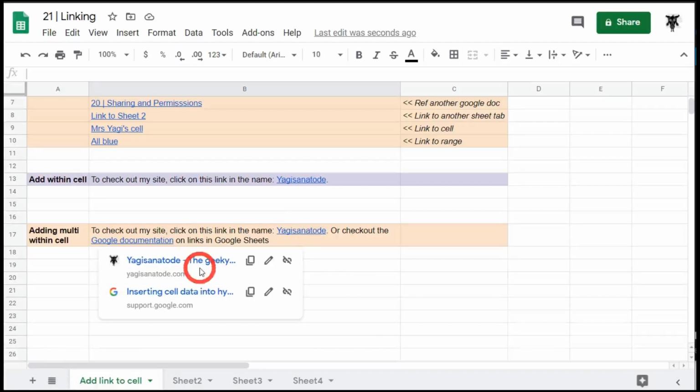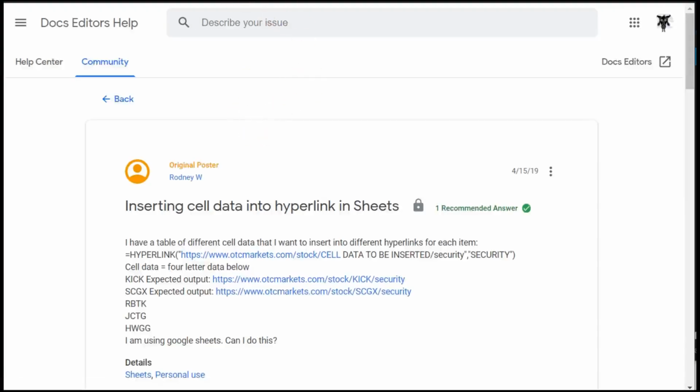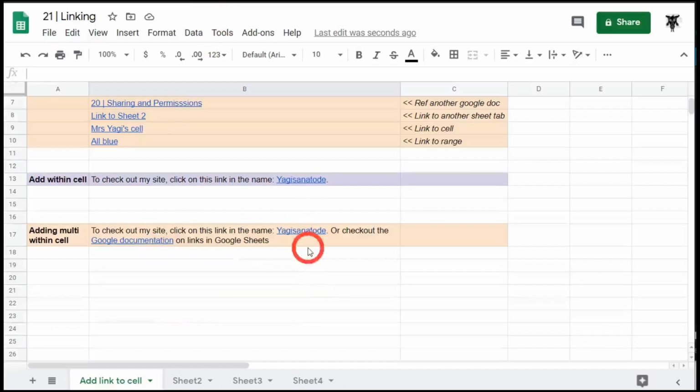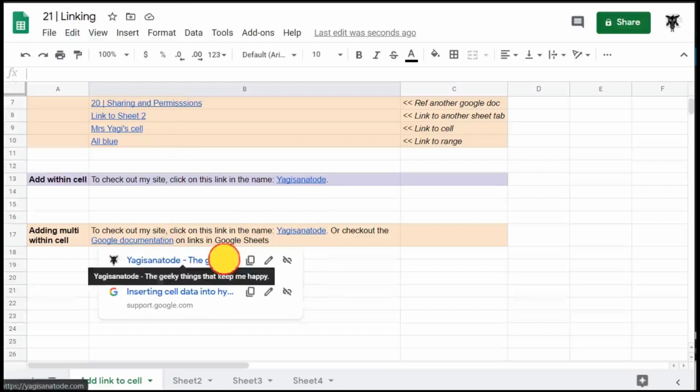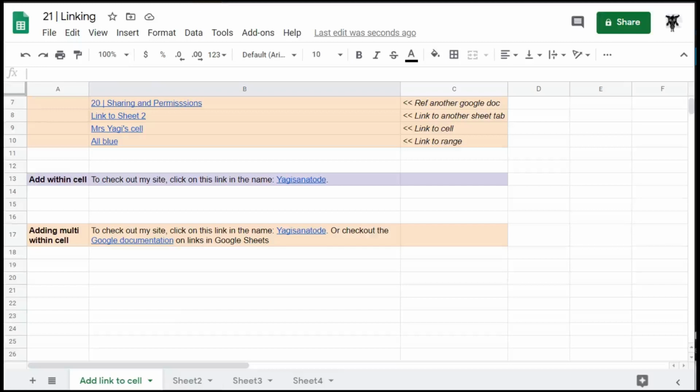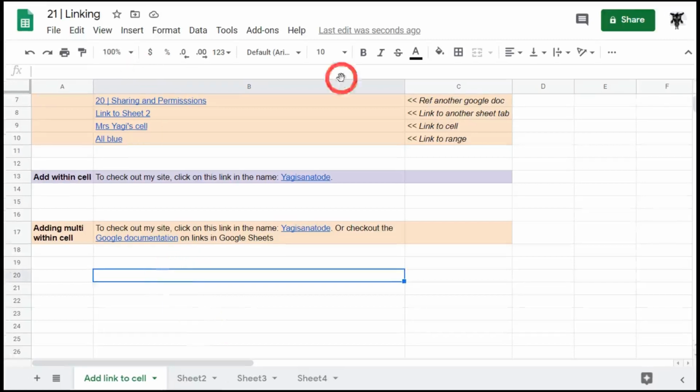Often when you have multiple links in one cell, it's not going to come up with an image because it starts to get a little cluttered. But if I click on this one, it'll open me up into the support document. Or if I click on my website one, it'll open me up into my website URL. Great. One final thing we can do is provide a link to a particular cell within a sheet.